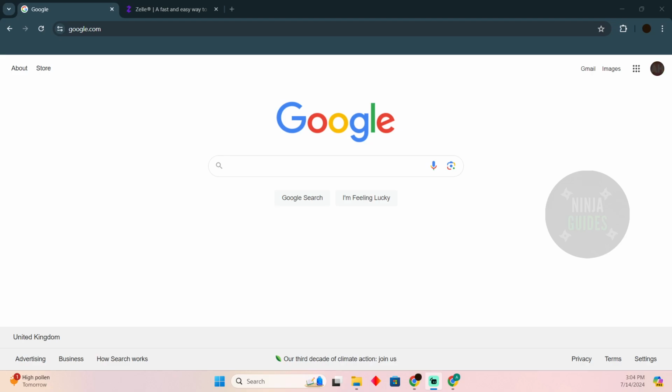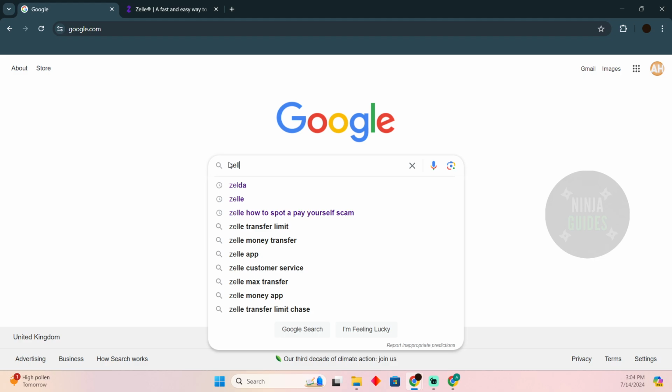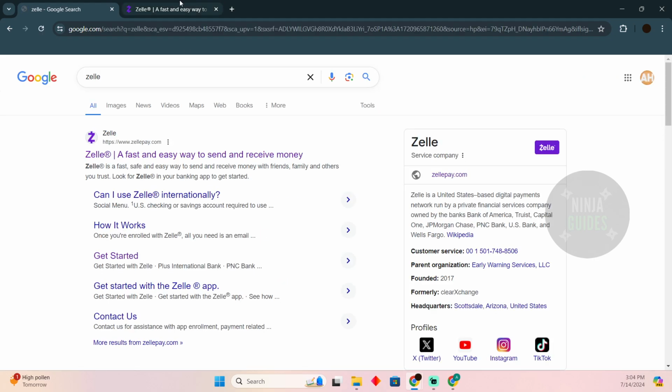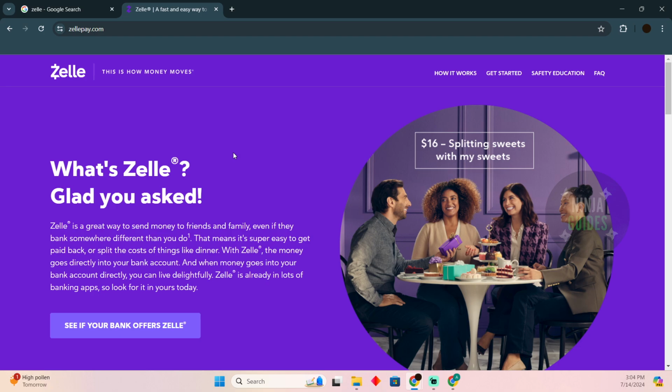How to use Zelle to transfer money between accounts. Today we will talk about how you will be able to use Zelle to transfer money between accounts. Well, the process is pretty simple. In order to do that, as you can see, I'm at Zelle's website.